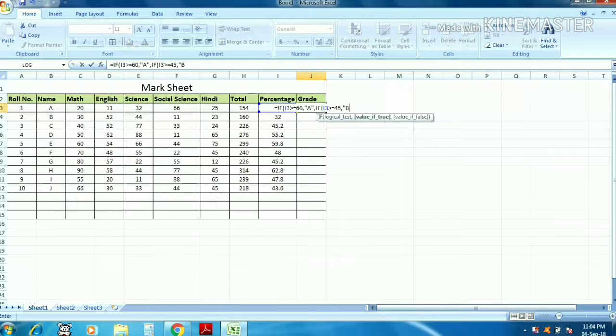Otherwise, if average greater than or equal to 30, then C grade, and otherwise fail. Okay, 3 times open, therefore I have to close 3 times and enter.